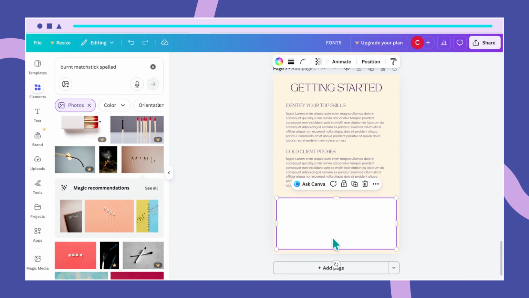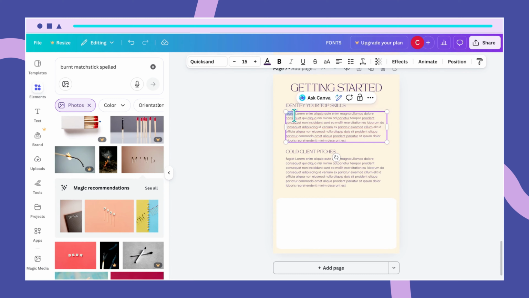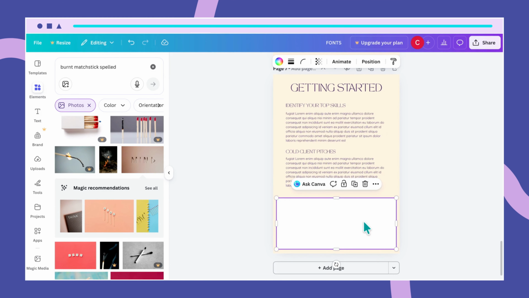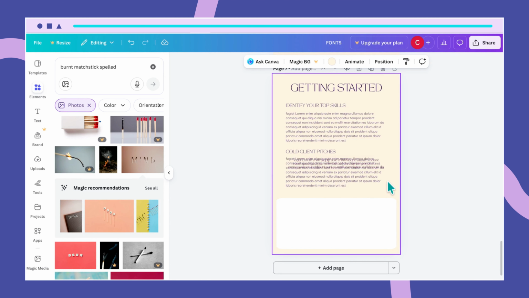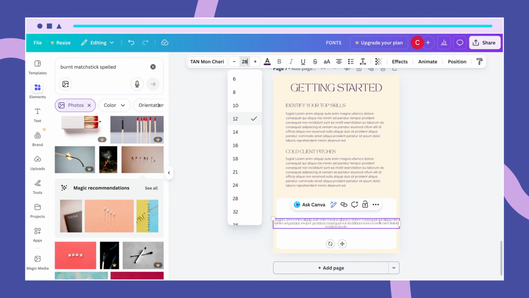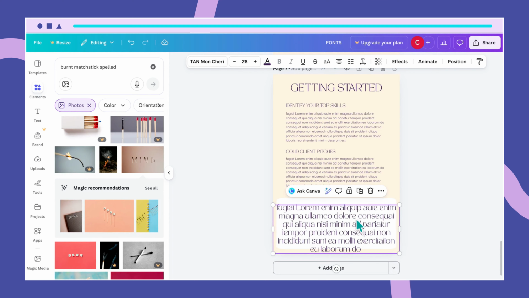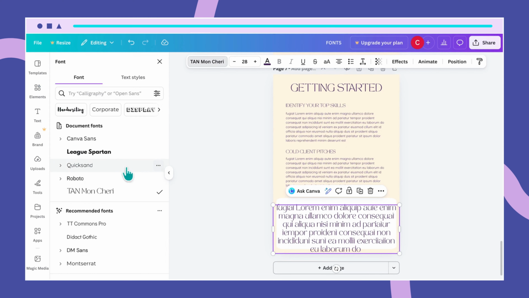Okay, next, after bringing it down, I'm going to copy about 3 lines of this. Just about the first 3 lines of this. And then I will paste it in here. I'll move it into this area. I'll change the font size to 28. And change the font to Quicksand.